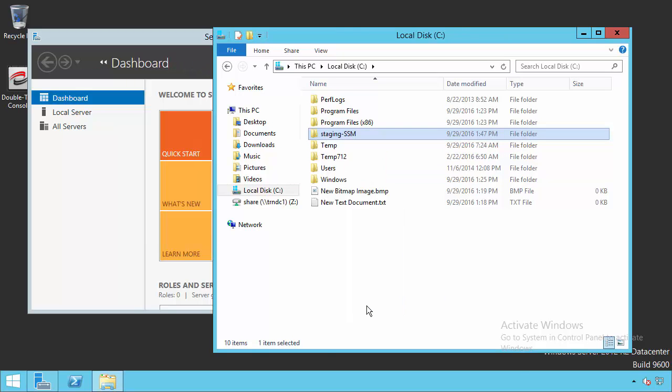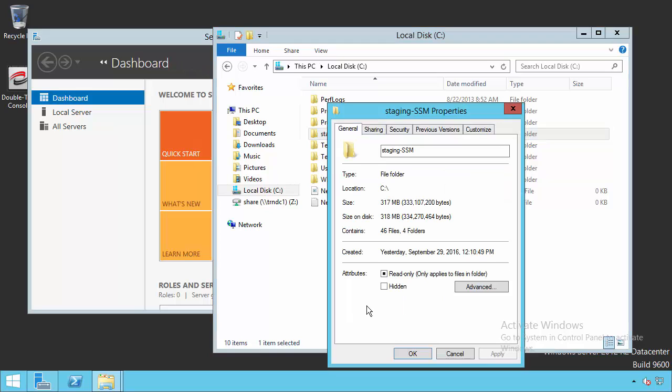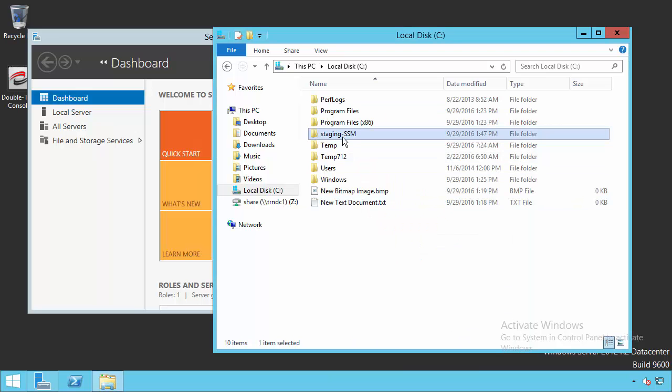However, if we look at the properties of it, we're going to see that it's much smaller. It was actually 18 gigs when it was done with the calculation. Now it's down to about 300 megabytes. You can check out everything, make sure it all works, and once you do that, you can safely delete this folder and your migration is complete.